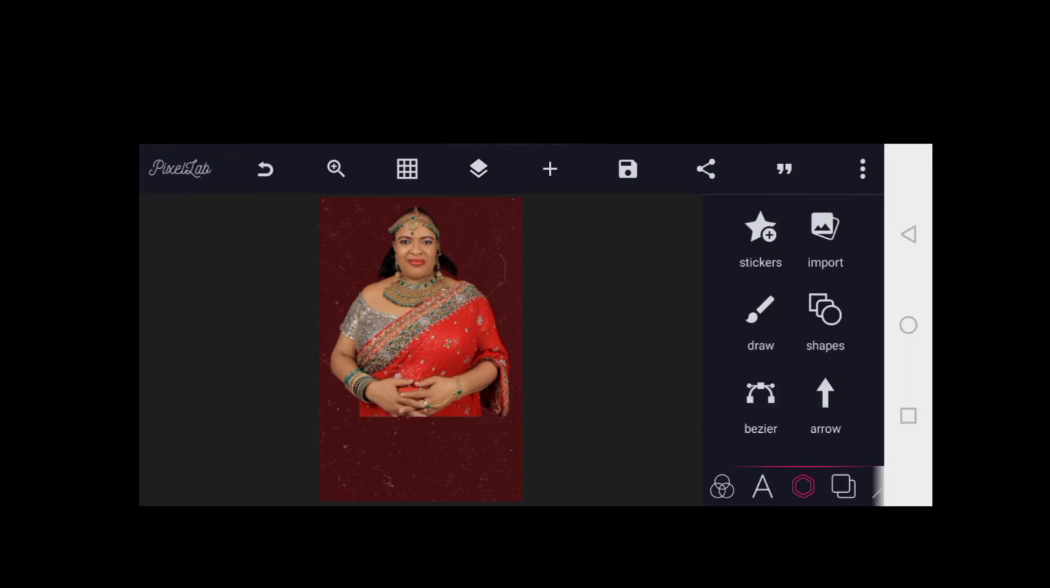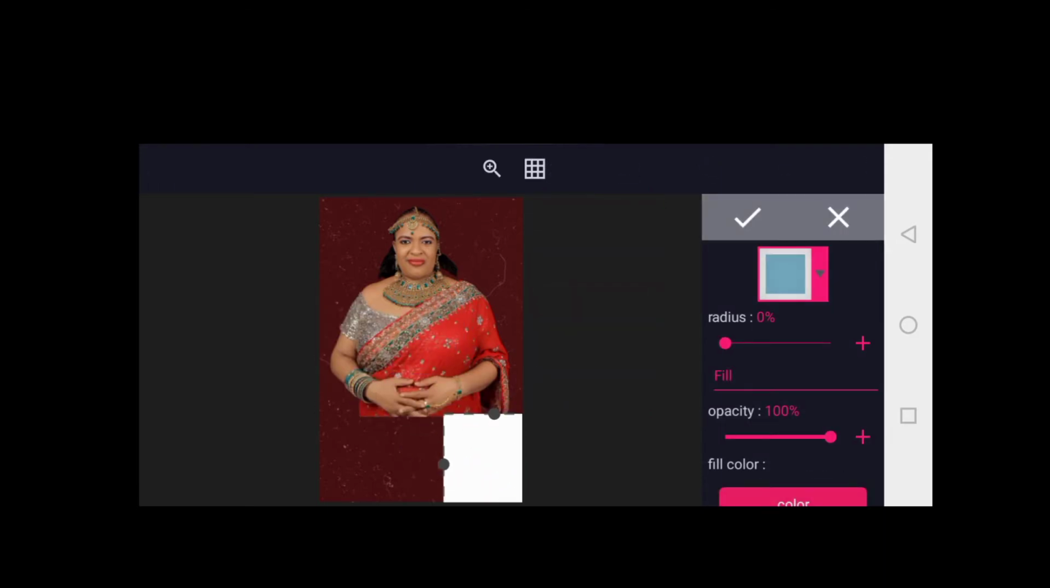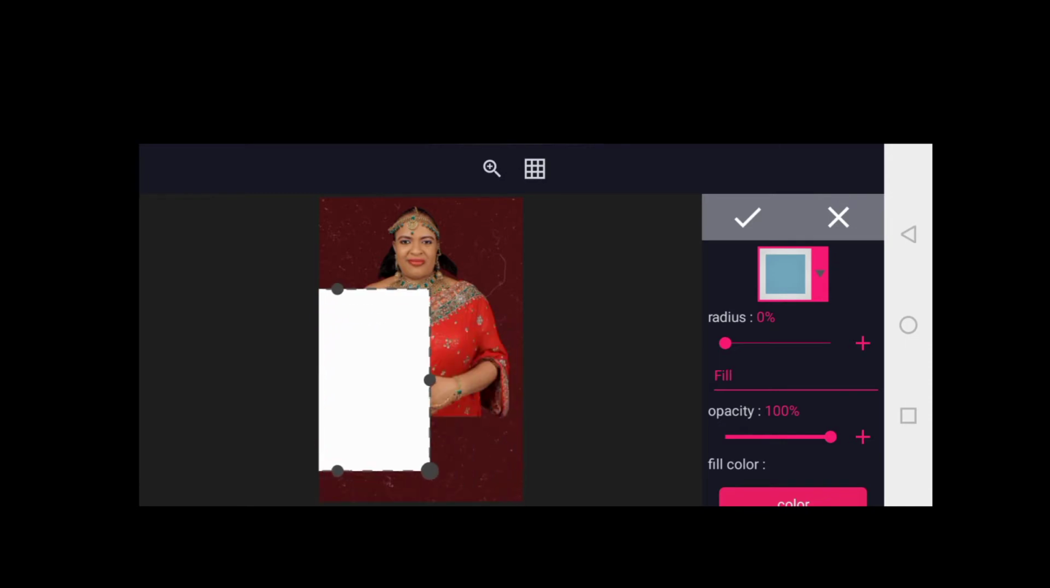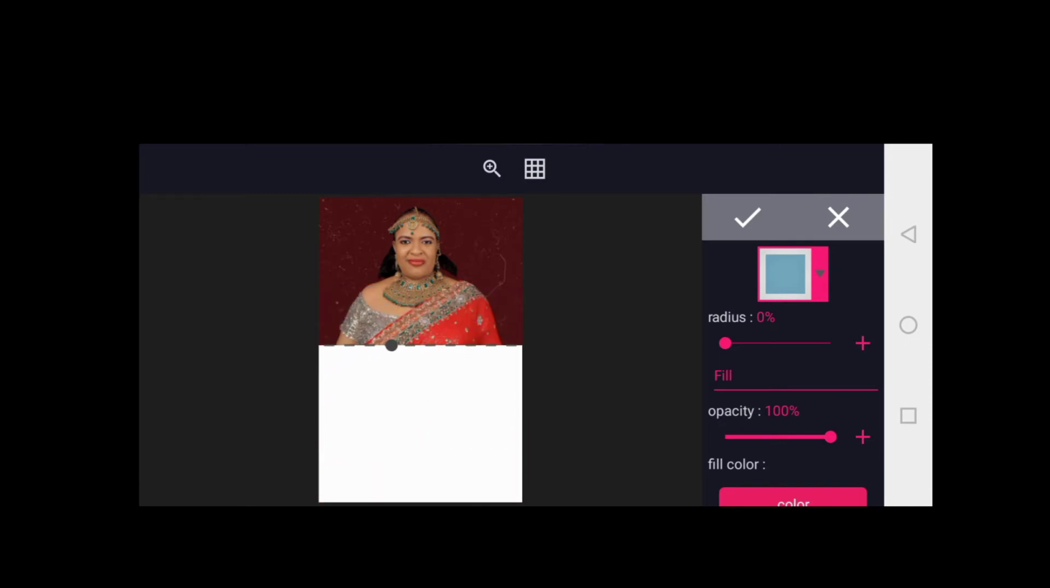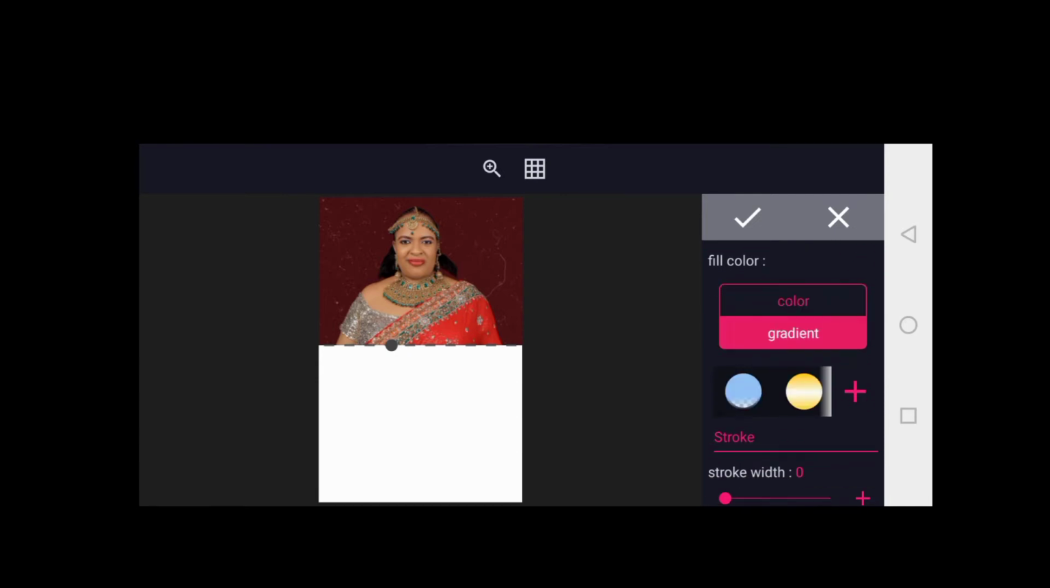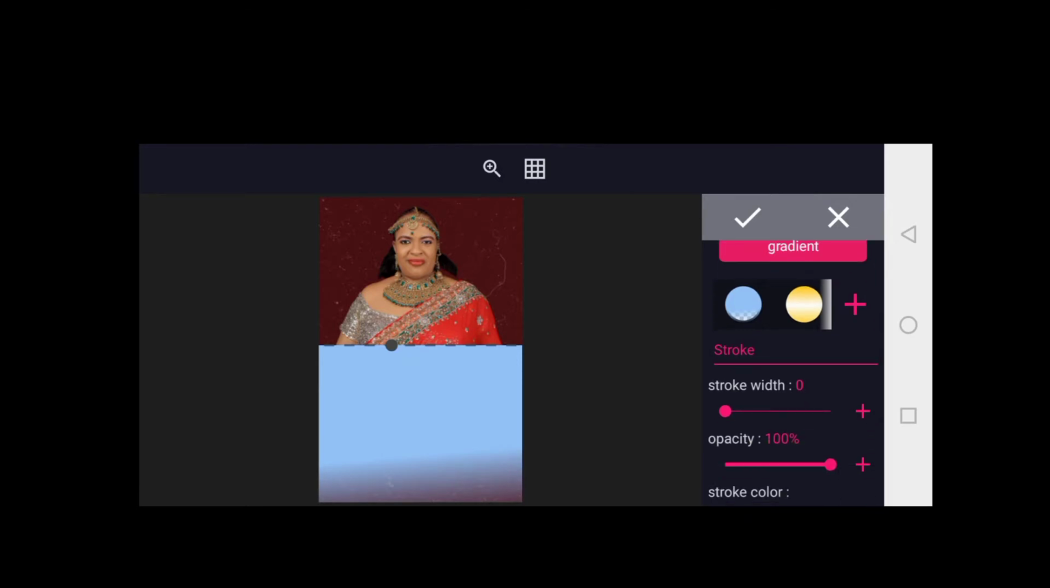Now we have to add a shape that has a transparent or gradient background. You click a shape. This is what I have, so I have to add a gradient. You tap on the gradient. This is the gradient I'm using. You can manipulate the gradient by clicking on the plus sign. You can see what I have here. This side is transparent, the other end has a color. Then you tick good.